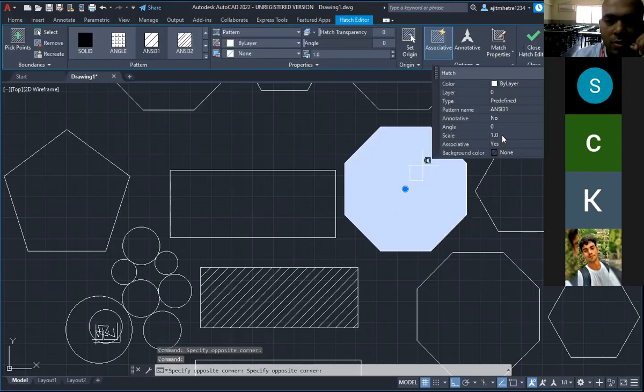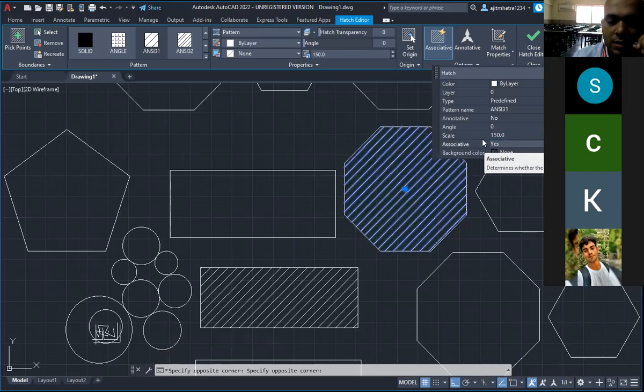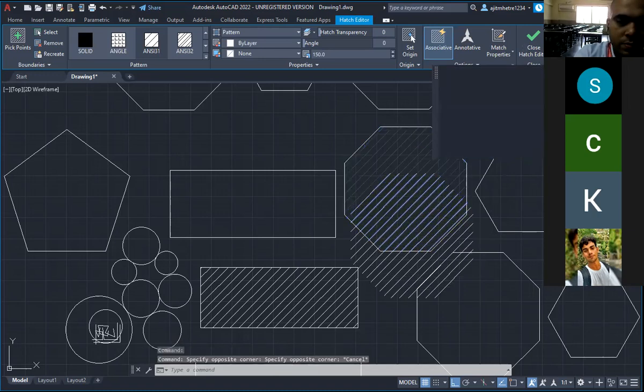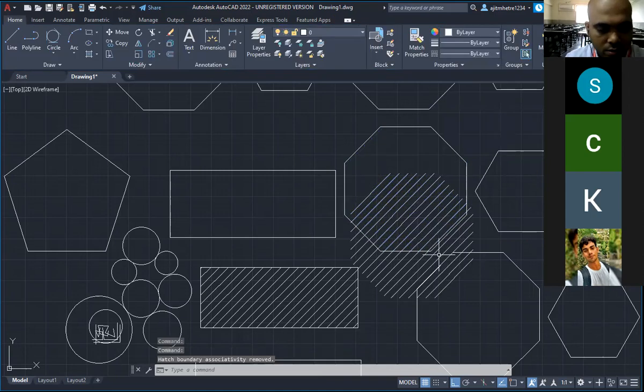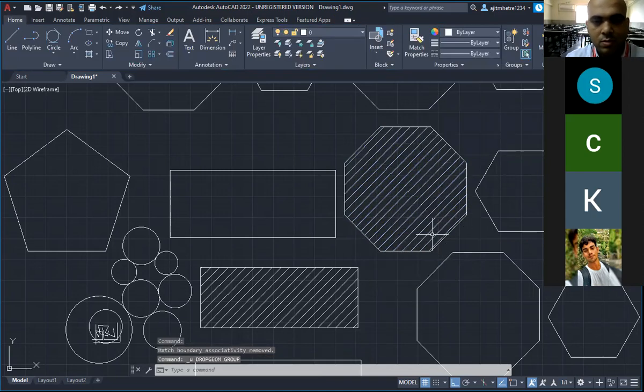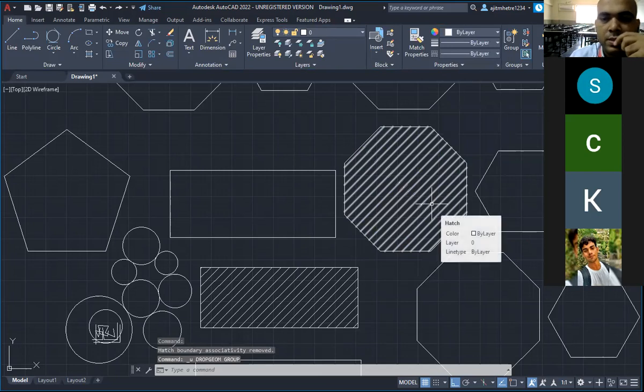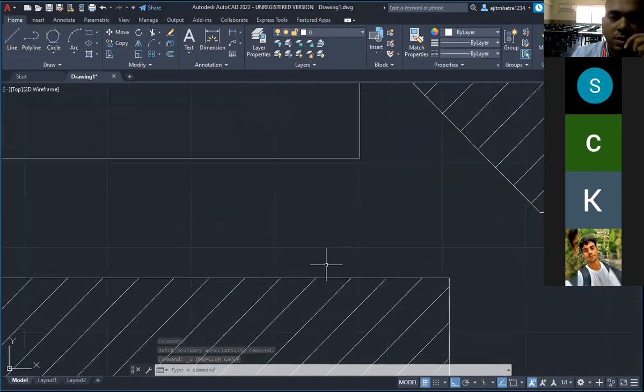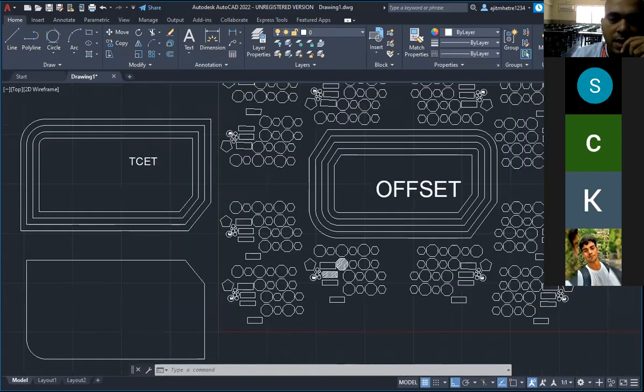One pop-up will open. In that, you make a change in the scale. I put the scale here, with respect to the diagram, and press enter. I see the change here. If it is as per our requirement, then press escape. That's it. So this is what we have for hatching.